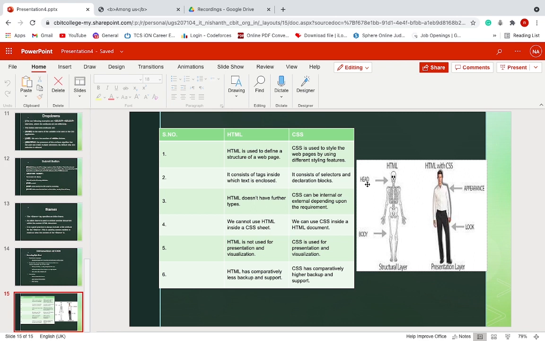Coming to HTML, it defines the basic structure of the web page, and CSS is used to style. It consists of tags in which text is enclosed, and selectors. In CSS we'll mostly be using IDs and classes, because while styling we don't style the entire page, right? Let's take this web page as an example. Only the top part is in dark orange, and here you can see some gray color. Without using classes and IDs, this entire web page would become orange.